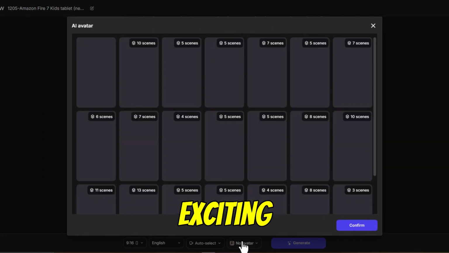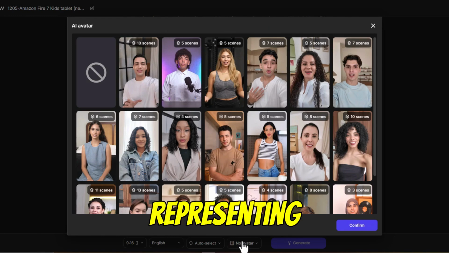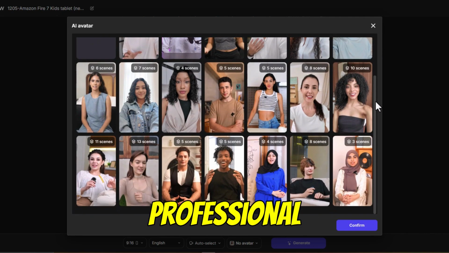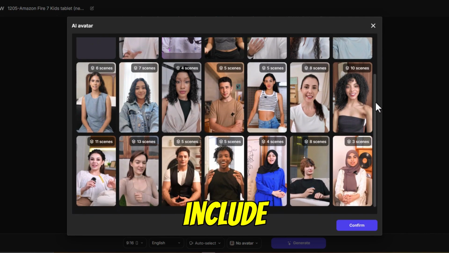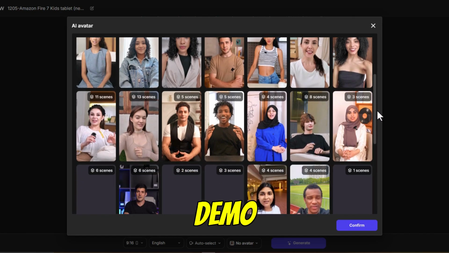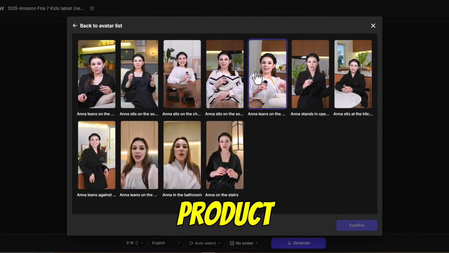Here's where it gets really exciting: the avatars. TopView AI offers over 100 ultra-realistic avatars representing diverse ages, ethnicities, and styles. These avatars are incredibly lifelike, which is perfect for making your videos feel personal and professional. If you prefer not to include an avatar, you can skip this feature by selecting the empty bar, but for this demo, let's pick one. I'll go with a friendly female avatar with a casual vibe, perfect for this product. Once you've chosen, click Confirm.